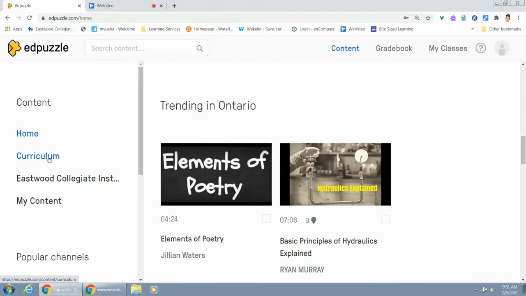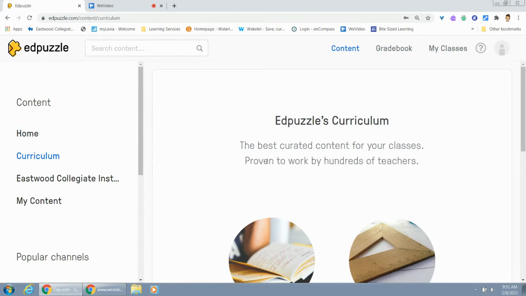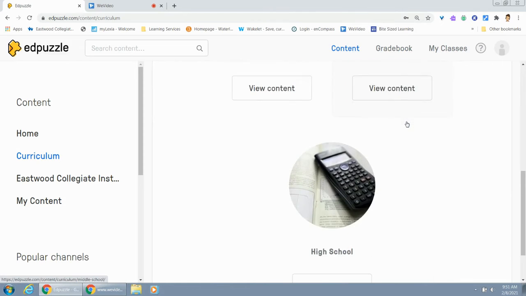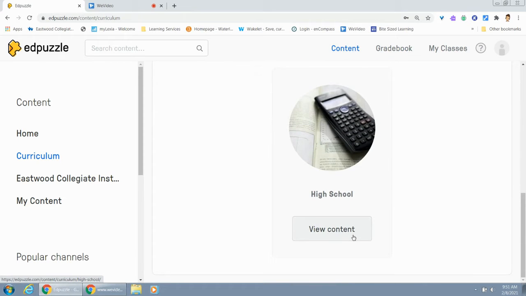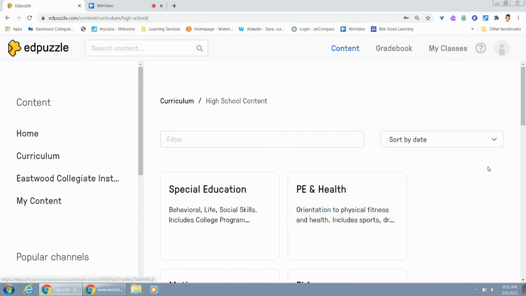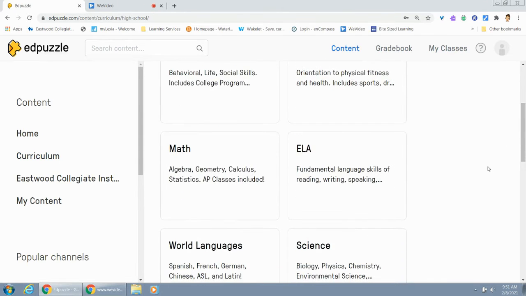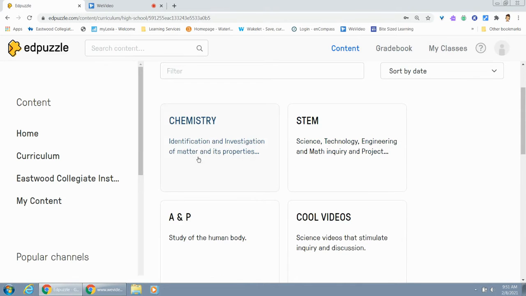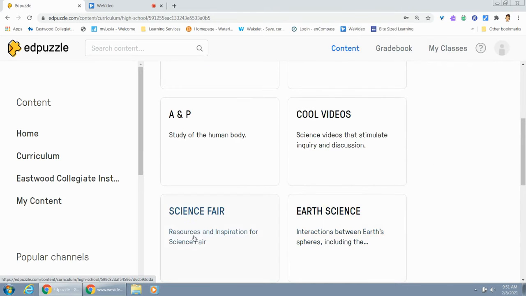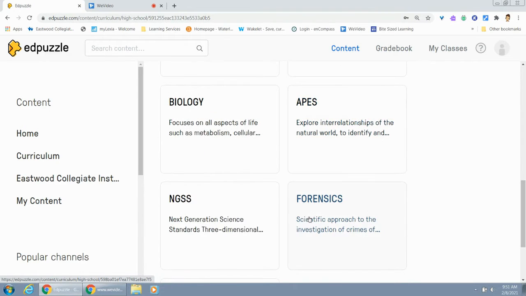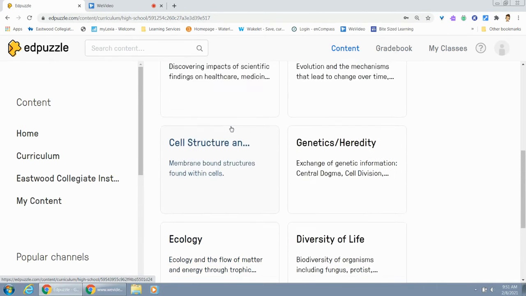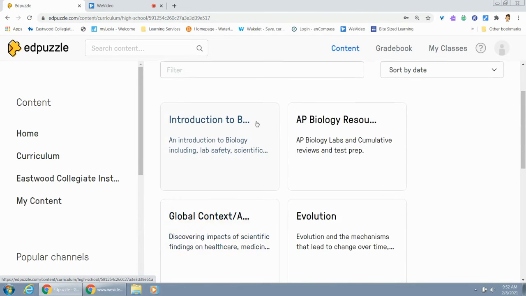As well, on the left-hand side, if you click on curriculum, what you can see is that the EdPuzzle team has curated videos under different content areas. There's elementary school, middle school, and for our purposes, I'm just going to click on the high school content piece. And it breaks down into the different curriculum areas. So if I click on science, it then goes into the different elements of science: chemistry, STEM, cool videos, earth science, science fairs, biologies. So I'm going to click on biology. If I go into biology, it then further breaks down the topics, so I can look that way.